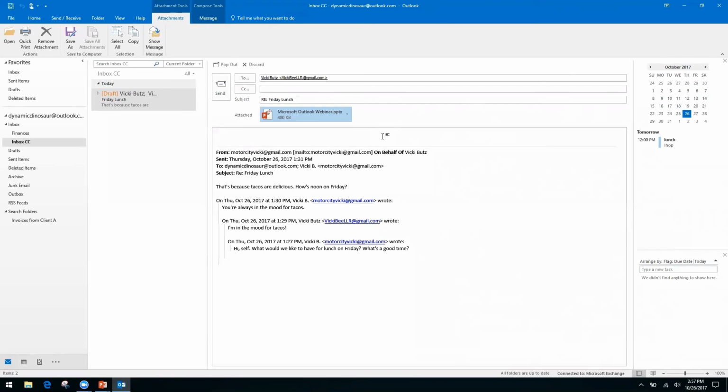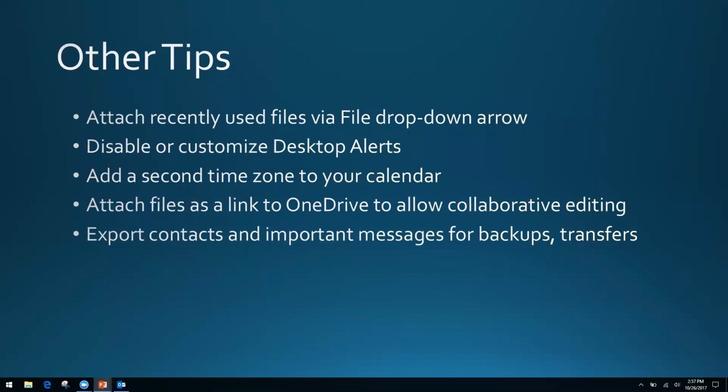The nice thing about setting it up as a link to OneDrive is that it allows collaborative editing. If you have a file, let's say an Excel spreadsheet that you want multiple people to be able to edit, if you send the link to OneDrive, everybody is now editing one file, as opposed to the local file that would be attached individually. If I make a change on my local file, my teammate isn't seeing that change in real time. Collaborative editing on OneDrive is an excellent way to work on something across the board with your team.